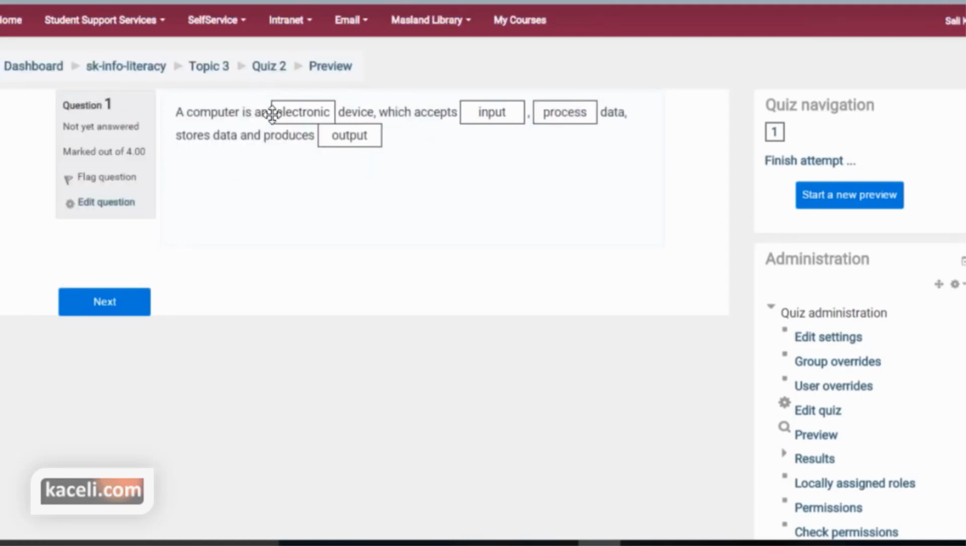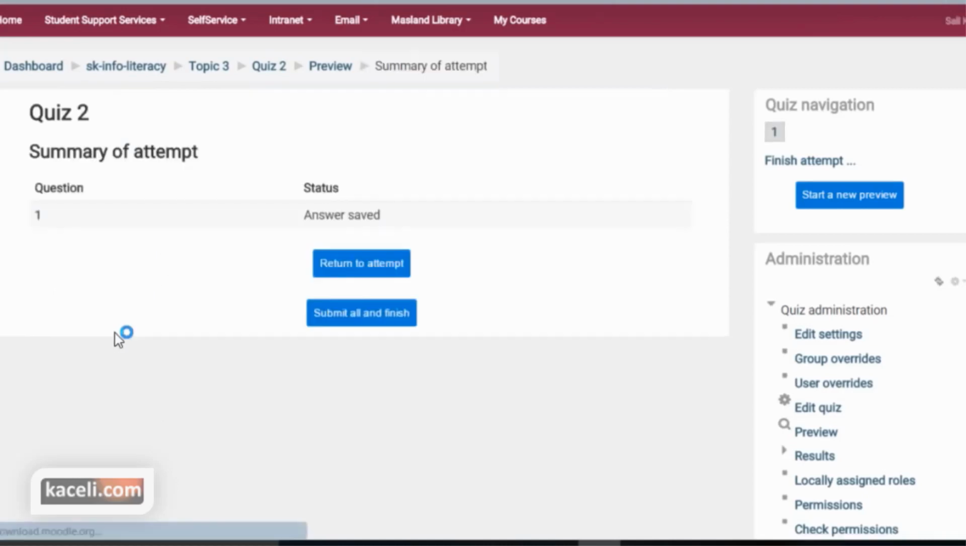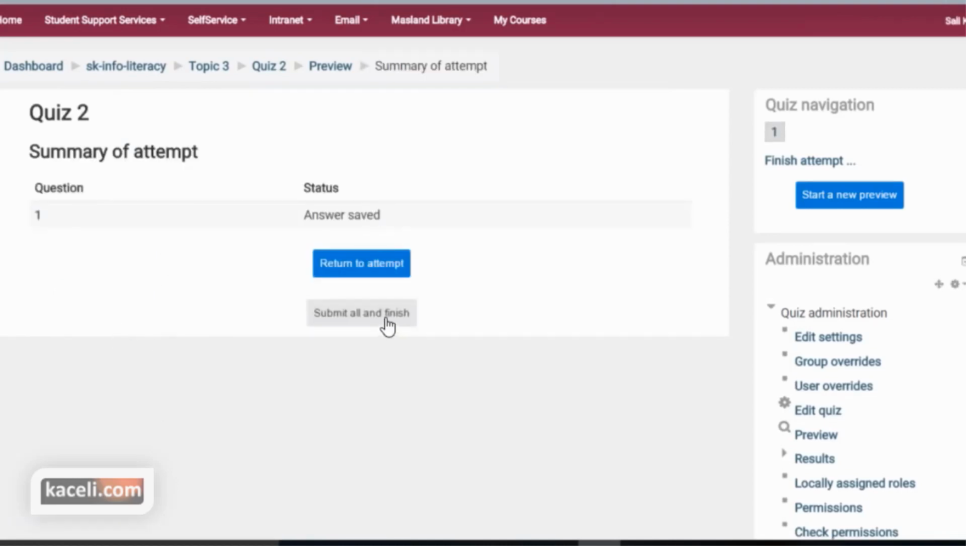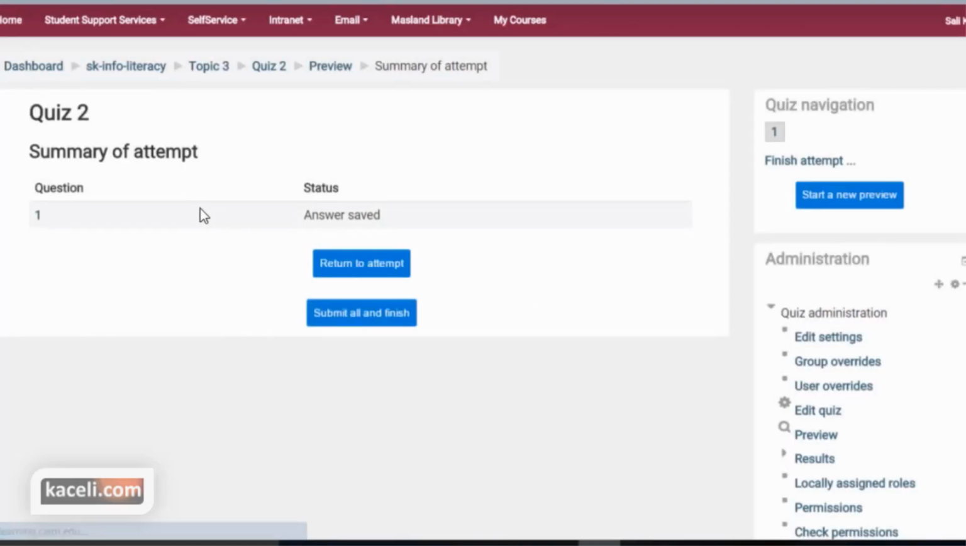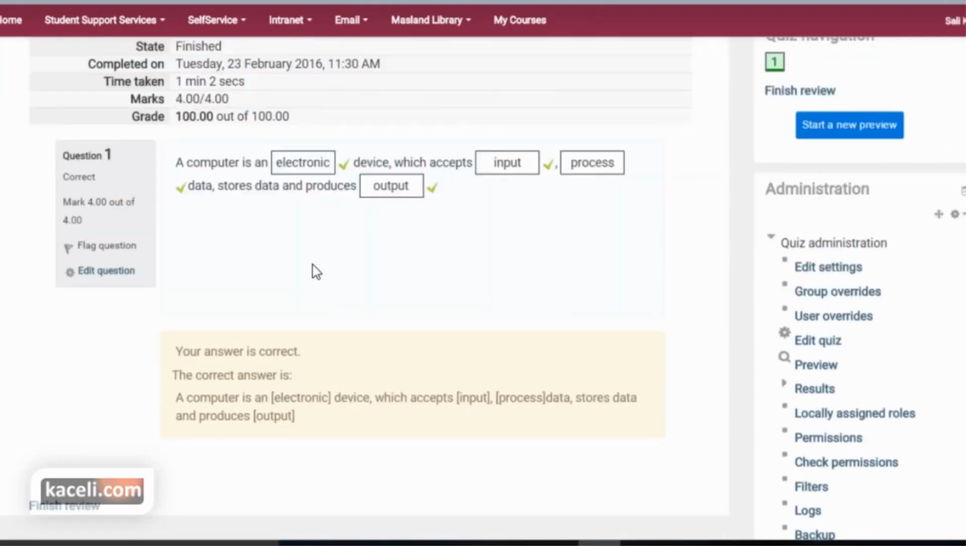Now the student basically matches these up and then click on next. In this case, I have only one question to the quiz. I click on submit and finish, and I should have scored 100 points in this case. And the student can review it, and that's it.